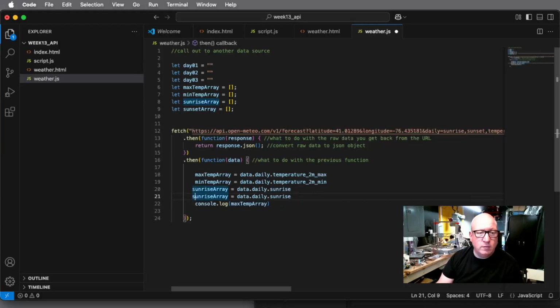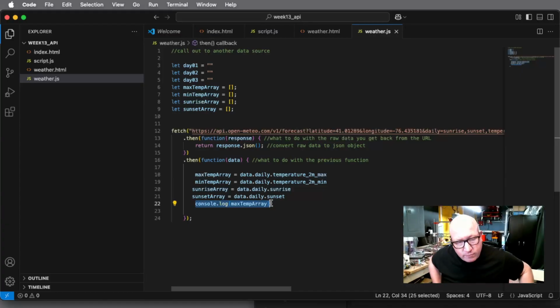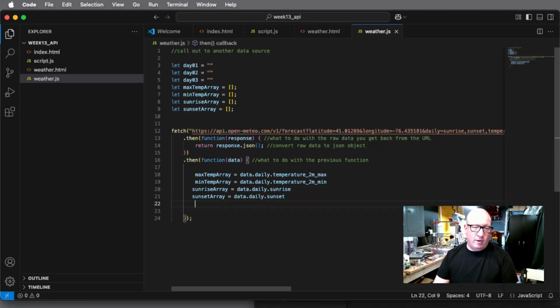And finally, sunset array, and it is sunset. Okay, so now I have 1, 2, 3, 4 different arrays that all have the same amount of items. Again, really weird data management, but we'll take care of it. I could take the time to merge these all into one object, but we're going to wait for that. Right now, we're just going to take the easiest step.